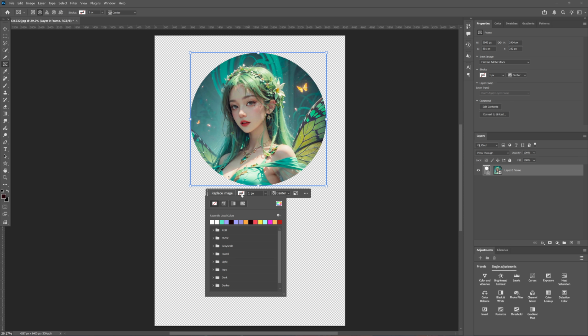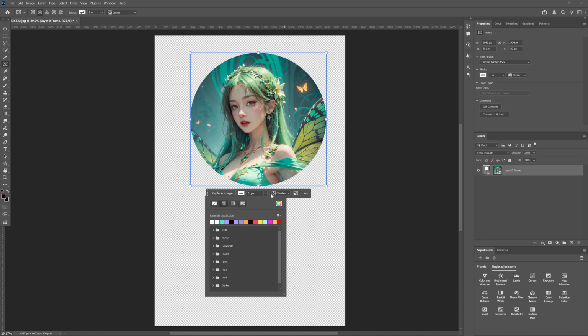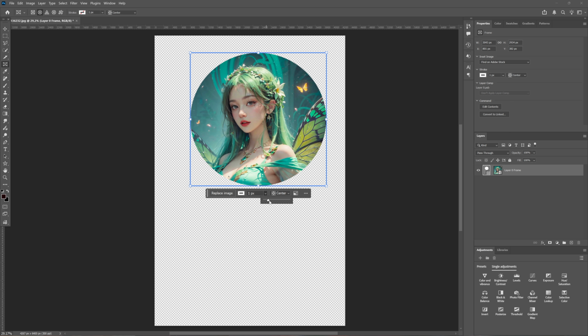We can give it a border by clicking here and then choosing colors here, or clicking here to manually select it and then increase our border like this, and we can tell if we want it center, inside or outside. And then we can also choose how we want to have our picture inside of this frame.